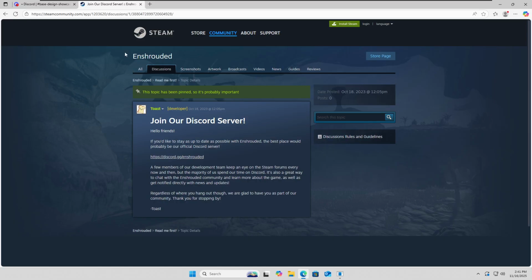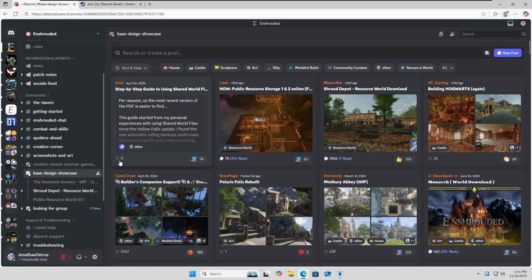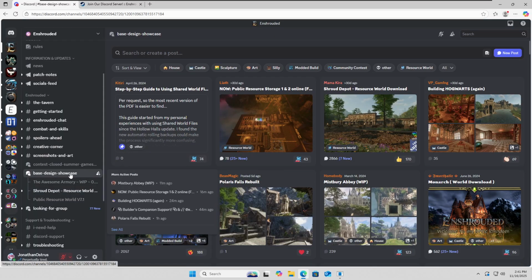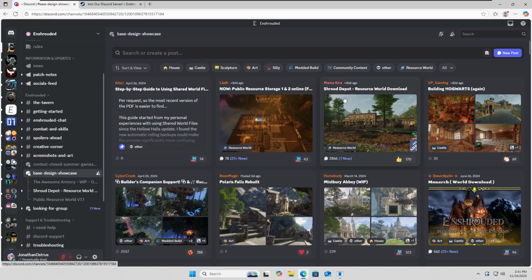Once you're in the Discord server, under the base design showcase forum, there will be a couple of different ones. Some of these are downloadable. Some of these are online only, so you have to join their server and just pull the resources from their server.